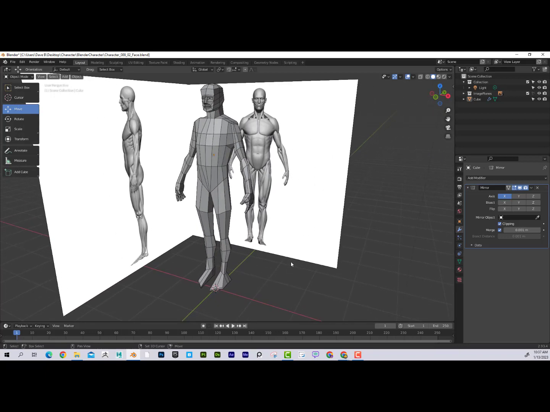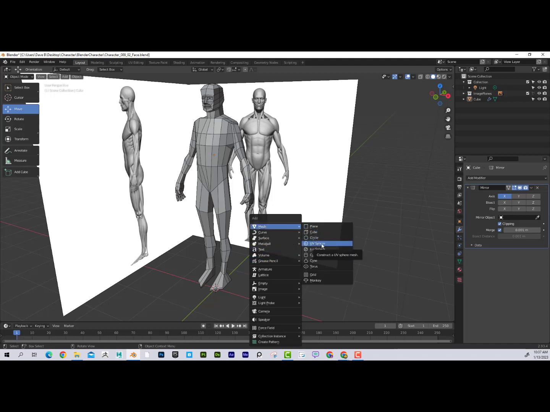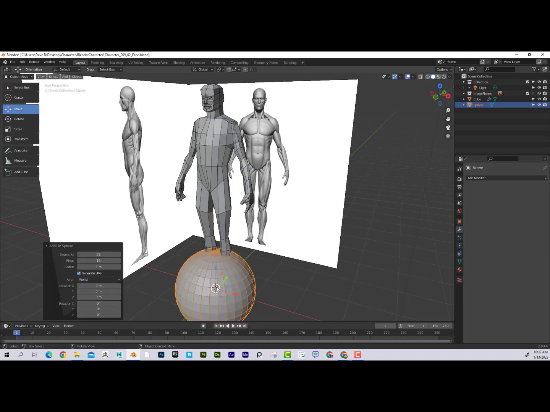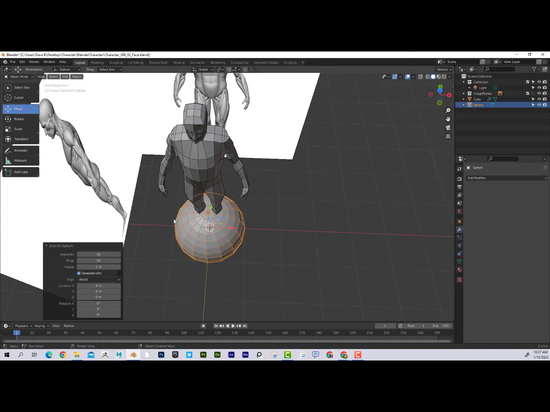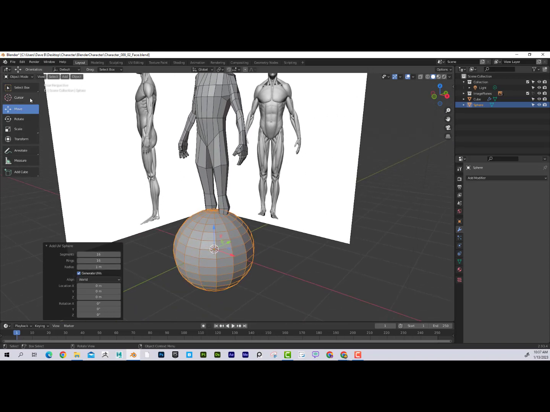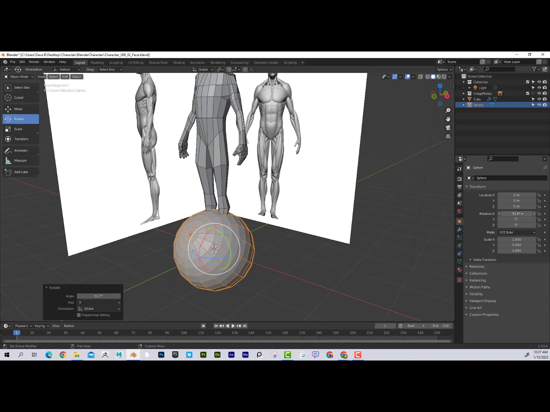And now if I go Shift A, I can go to create UV sphere, and I can see that it appears right there. I'm going to put my segments to 16 because that divides it nicely evenly in half this way and evenly in half that way. I'm also going to rotate it, so I can start rotating it this way, and then I can just type in 90.